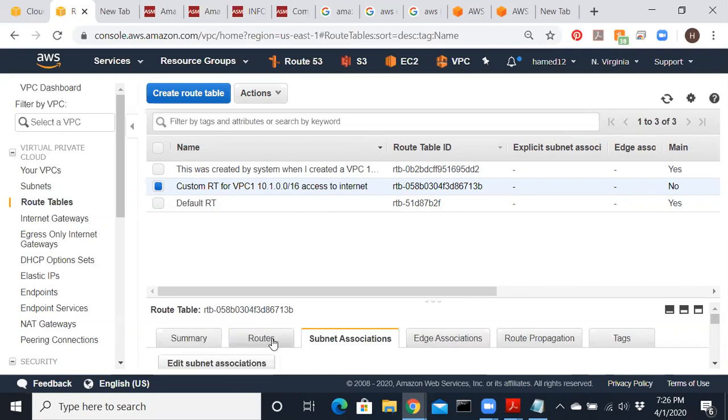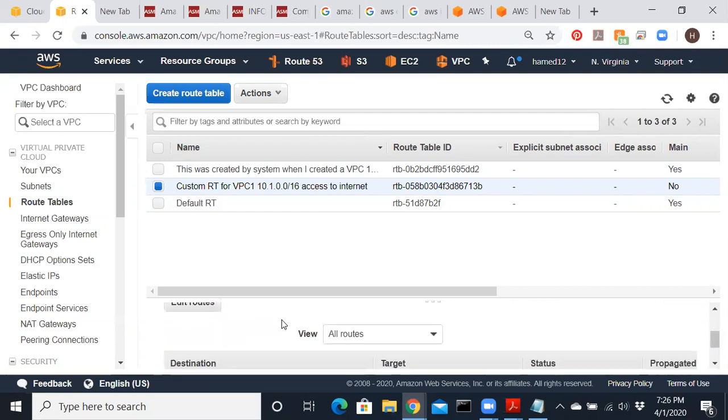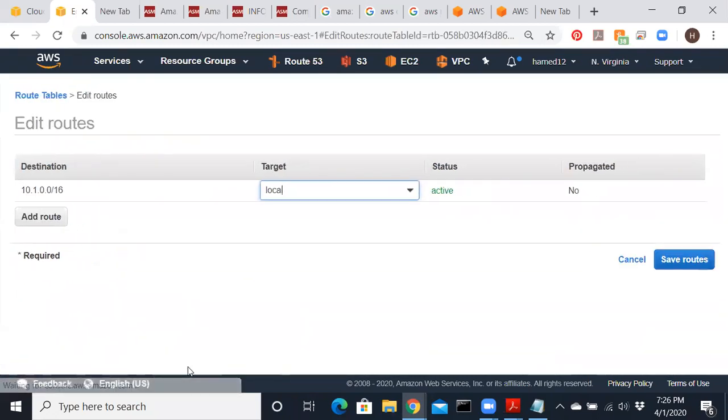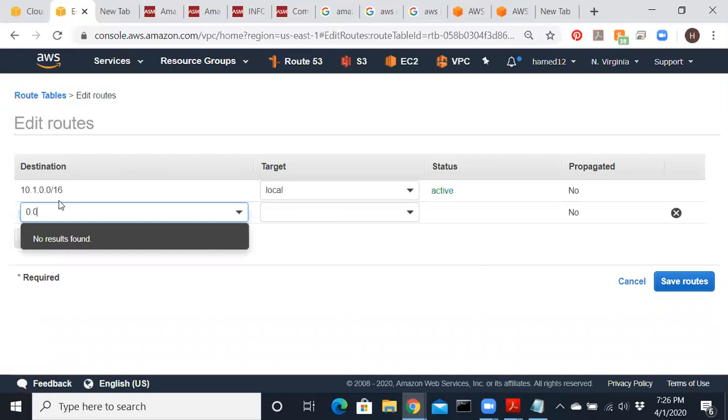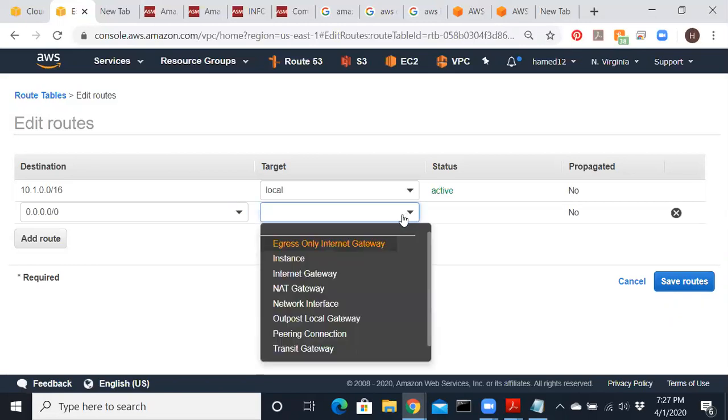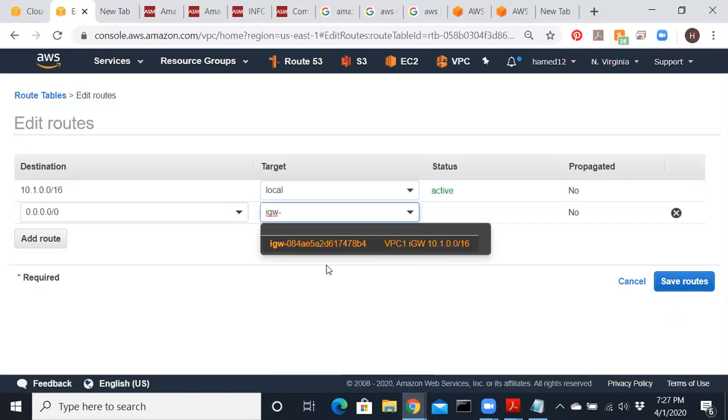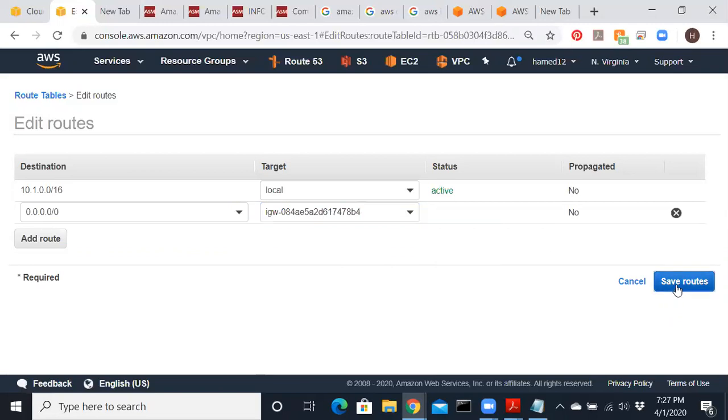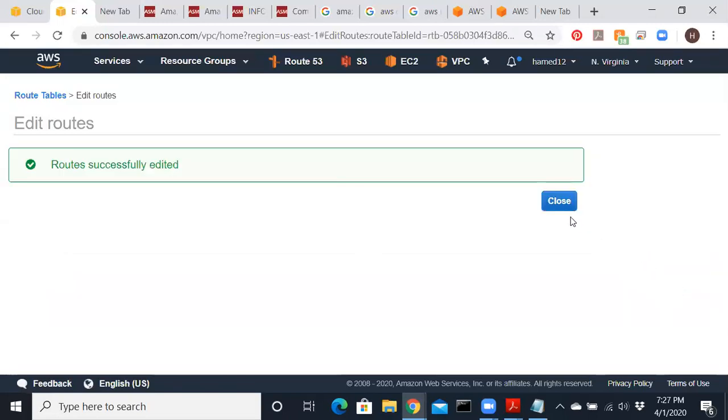So I'm gonna go to the route tab. When I come down, I say edit route. By default, every PC on the network 10, they can talk to each other. If you have data, they can talk. But in order to get access to the internet, I have to add a route there. So I'm going to click out. I'm going to put 0.0.0.0/0, okay? Then here, I'm going to point to my internet gateway, right here. Save route. Let me close that.